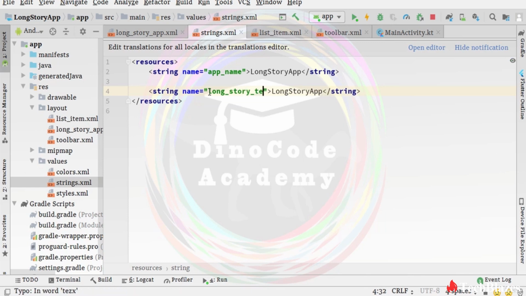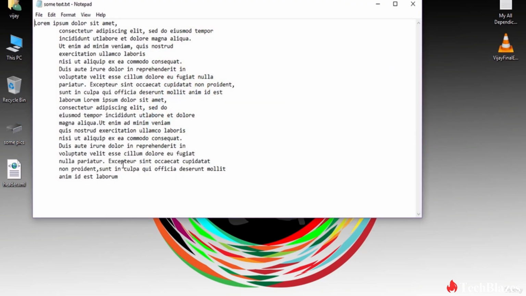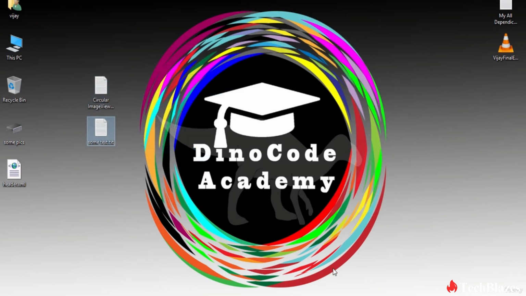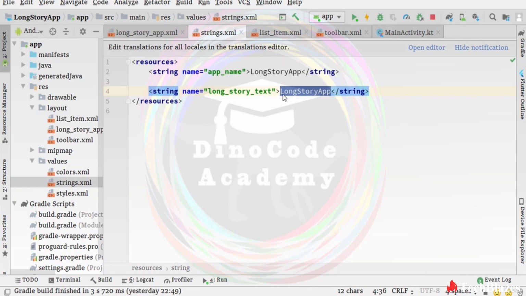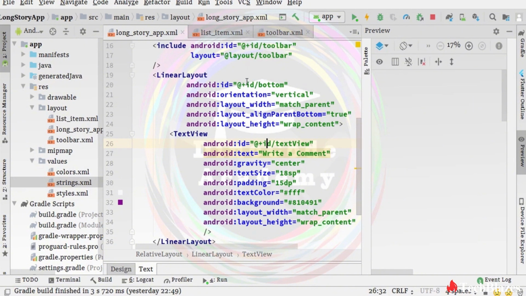long story text, and here we need to paste a long text that I have copied from the internet. This is a lorem ipsum text that is used as dummy text. I'm going to cut it because I already pasted it, and here I'm going to paste it. So those are the two things we needed before starting this lecture. Now everything is done.